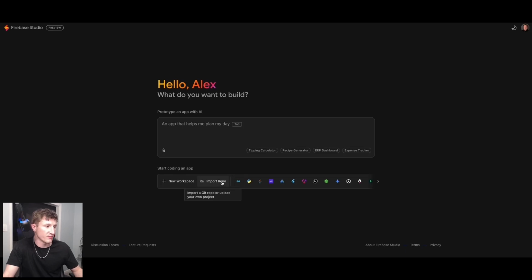You can import a repo from GitHub or your own project, and then it gives you all these different frameworks or languages that you can use to start creating your app, anything from Go or Python or Java to AngularJS and Next.js and Node, Express, and all of these things that you would use. The Gemini API. So if you need to tap into AI for your app or creation, you have access to the Gemini API.